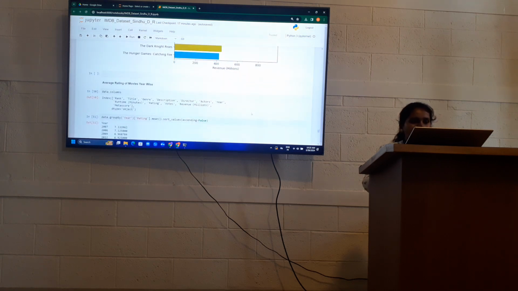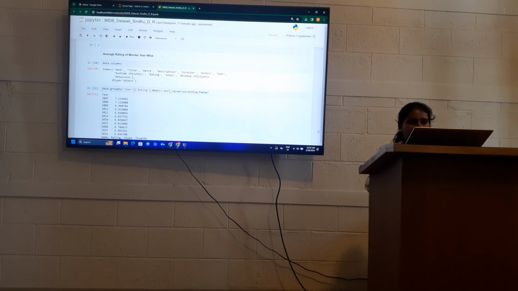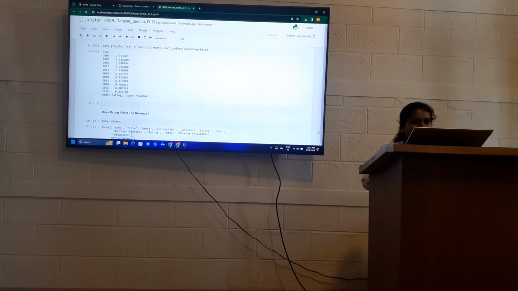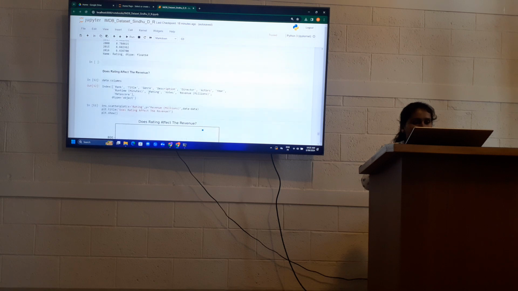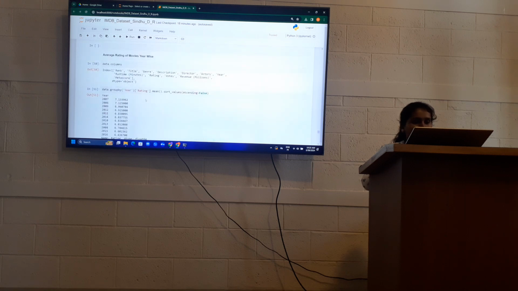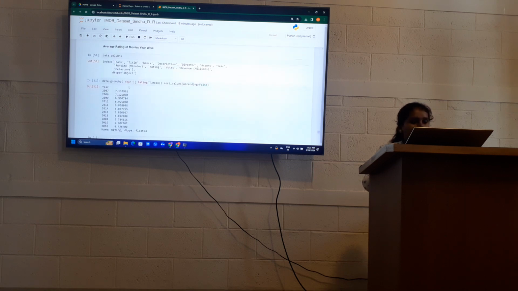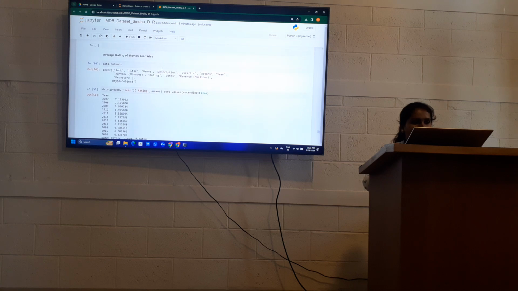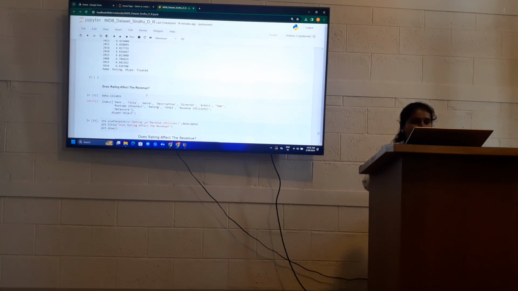Then the average rating of movies year wise. You can see in 2007 it was a 7.13 rating. It was the average rating of the year 2007. By this method you can get the average rating of movies year wise.